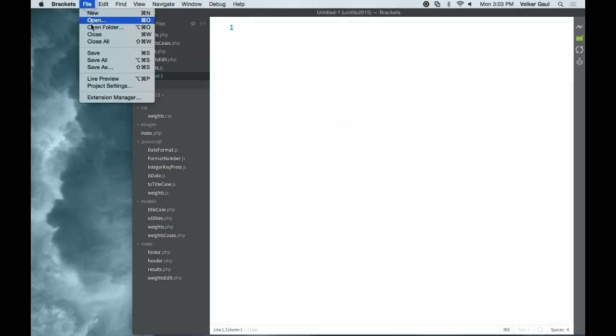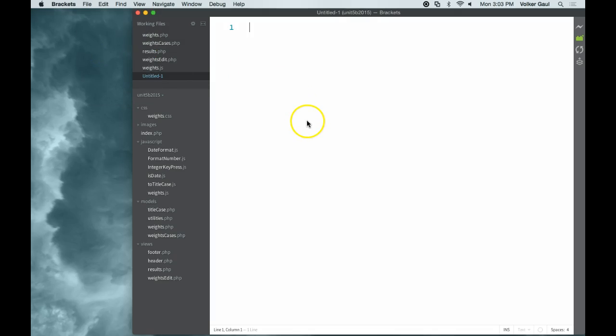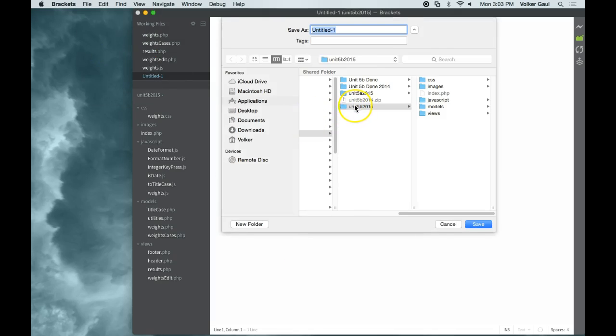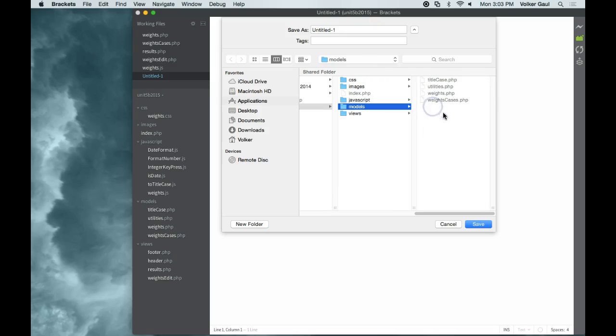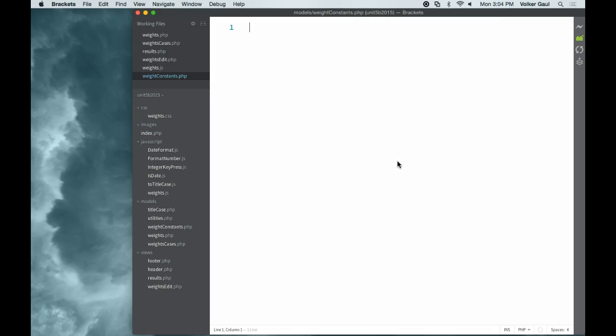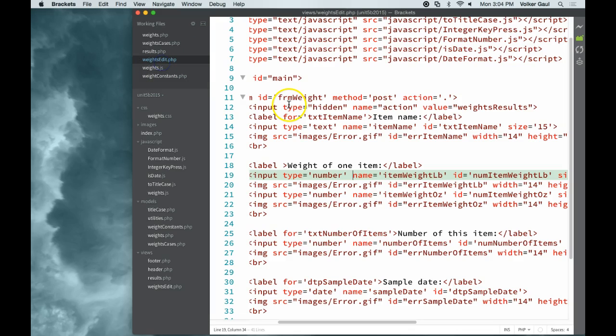And I'm going to save it right away so I don't forget. And we'll call this the weights constants. So we've got weights cases, now we've got weights constants. And inside here we just define a constant for every one of our fields and for every one of the objects on that form that we want to validate.